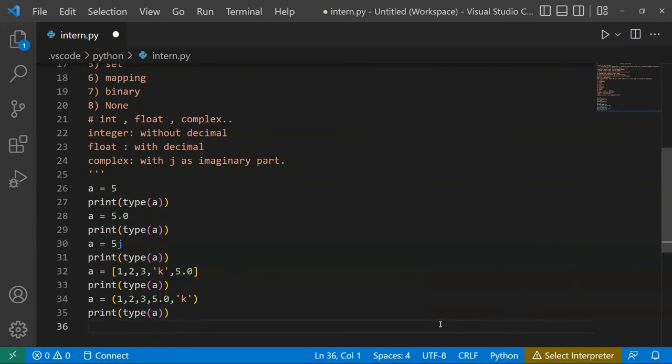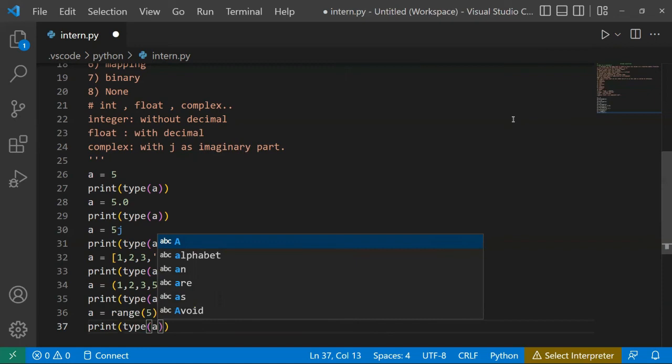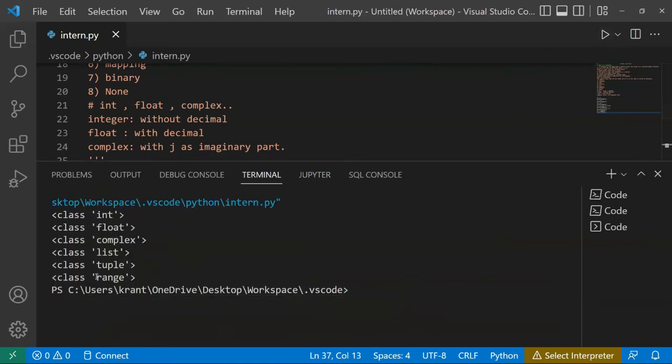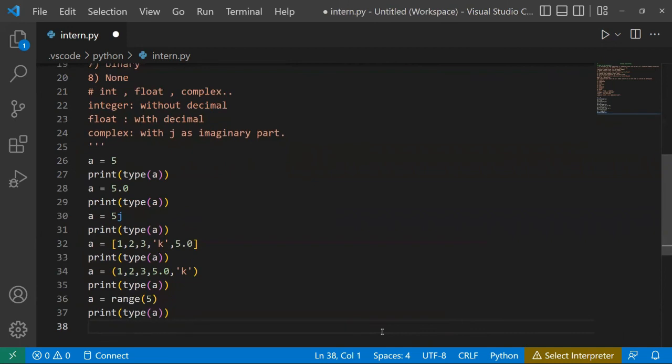And coming to range, A is equals to range type. This is of range type. Just print type of A. You can see this is of range data type. This is all about the sequence type.